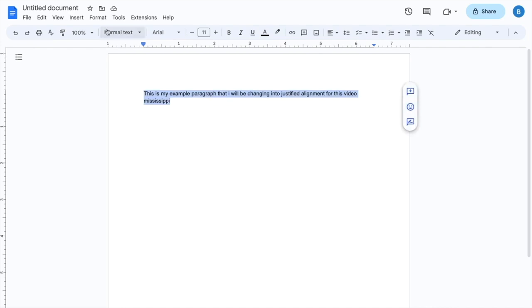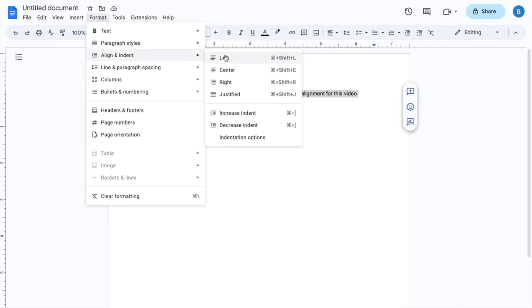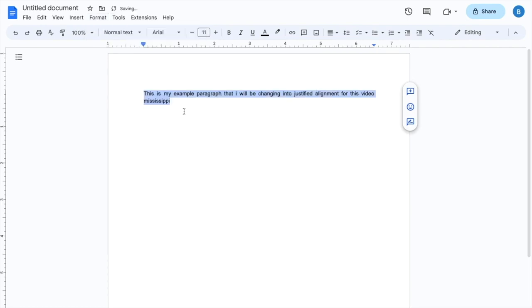Highlight the text right here. Go to format. Go to where it says align and indent. Go all the way across to where it says justified right here. You can also press Command Shift and J at the same time as a shortcut for this. But if you press on justified, as you can tell, it'll now change the document to make it one super wide alignment here in Google Docs.